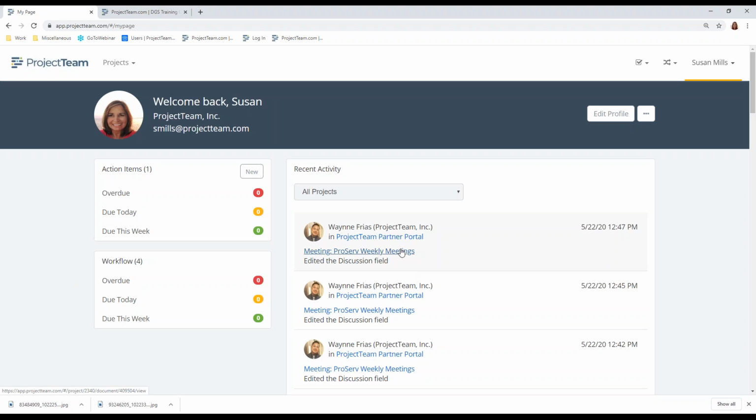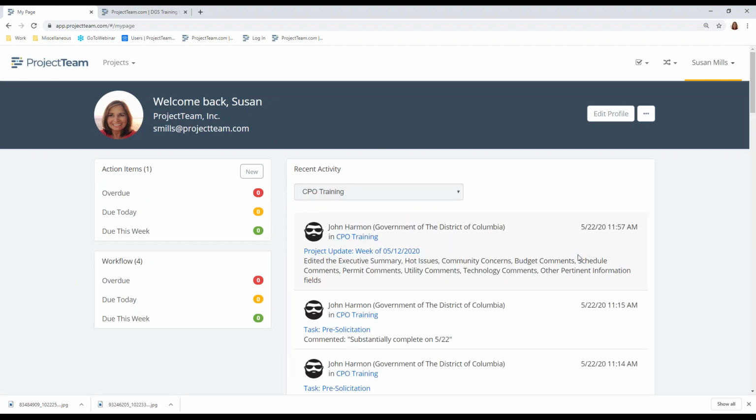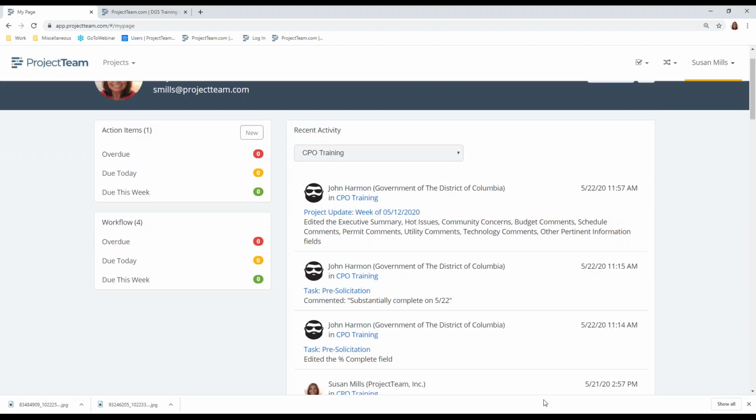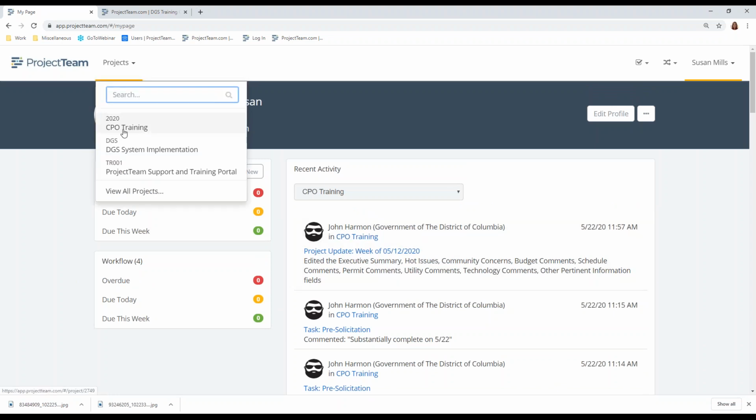If I wanted to open the document, I can click right here, and it's a really quick step, just takes me right to the document. If I want to open the project, I can click here as well. If I want to filter by project, I can just filter and just look at that particular project. Now, I can click here to open my CPO training project, or I can click up here and I can open my project from the drop-down list.